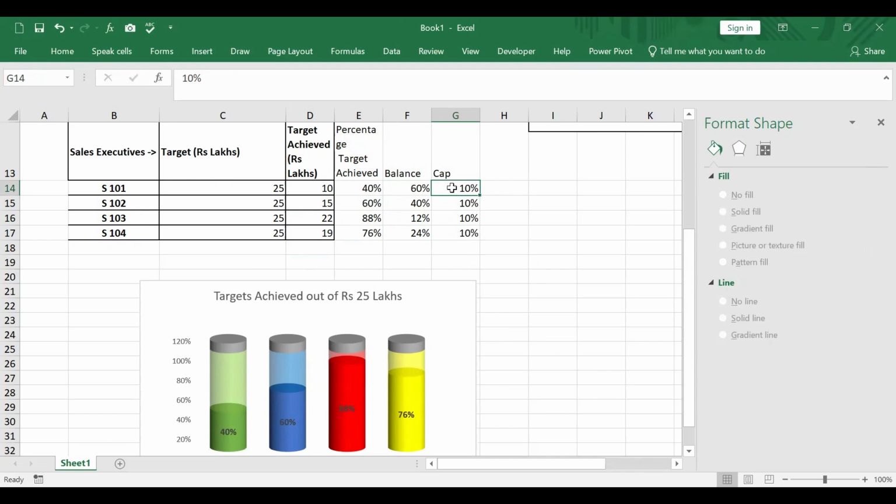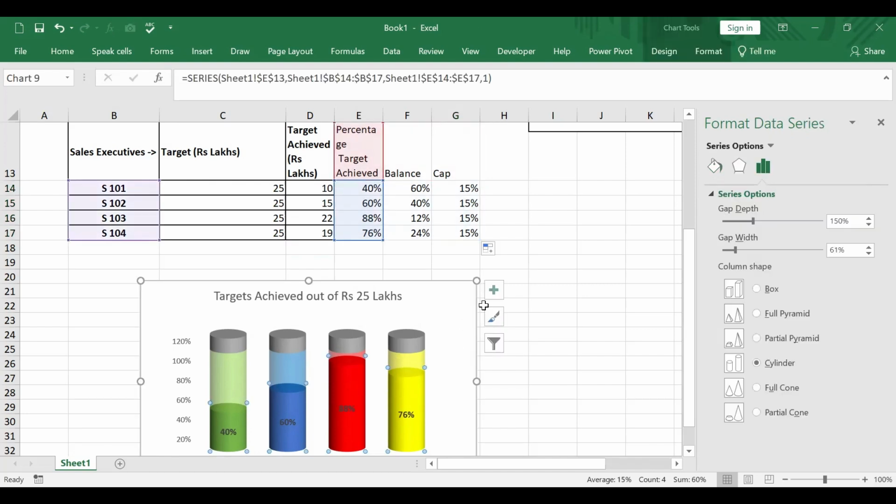The cap remains the same. Suppose you want to change the cap also to a smaller cap, then reduce it, and all caps are reduced. Want to make the cap more? Whichever looks nice, you can accordingly change it. Now this one is data label, more options.